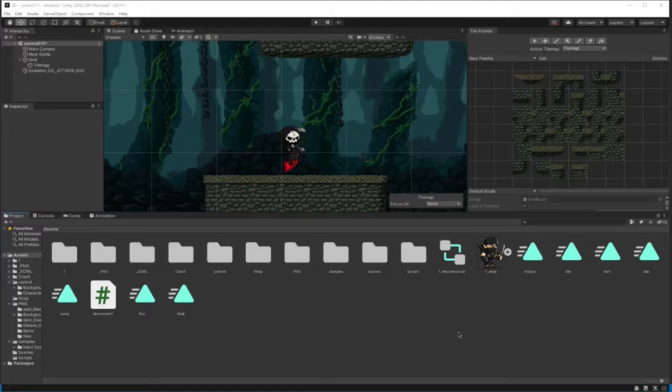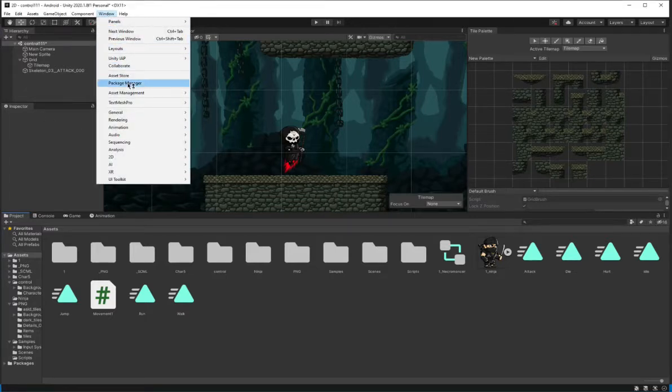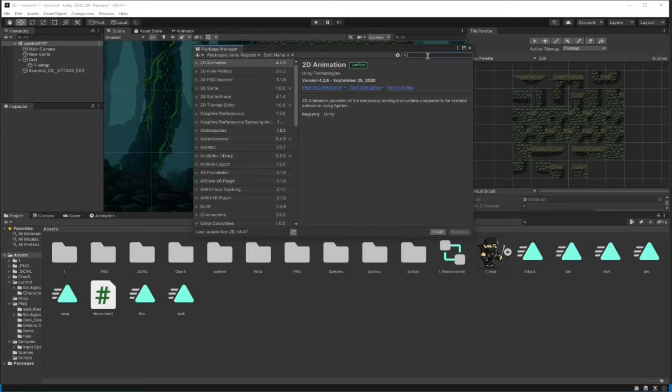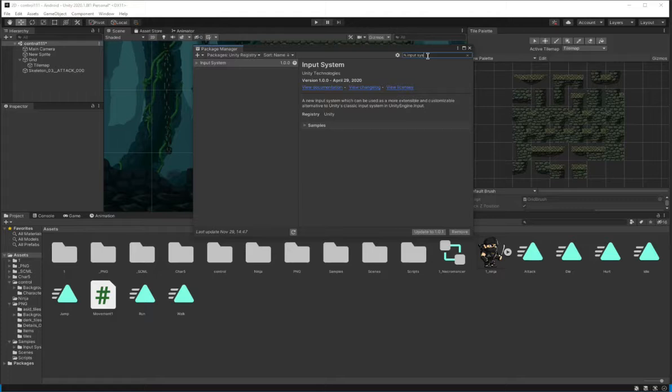First we have to install the input system. For that we have to go to Window, then click on Package Manager and search for input system. I have already searched for it. I'm doing it again. I have already installed it. You can install it as I'm showing you.